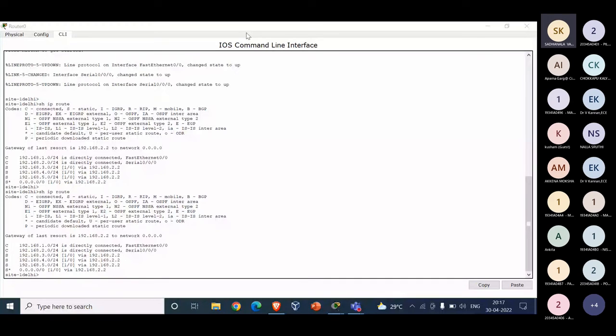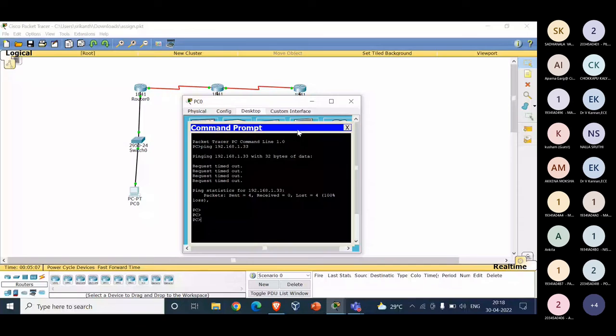Yes, Srikant, now it's visible. As per it is visible. Okay, three. Okay, done. You can go to your PC and you can ping the IP address. Okay.